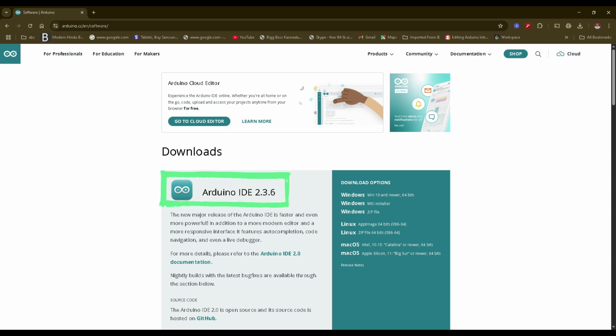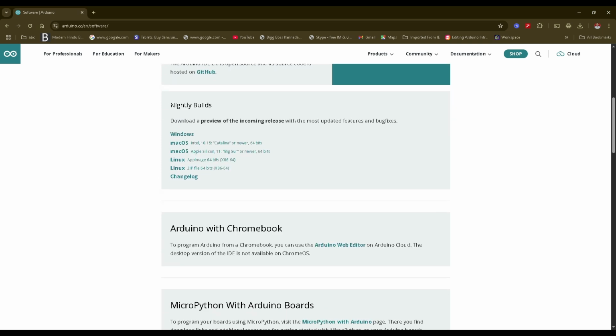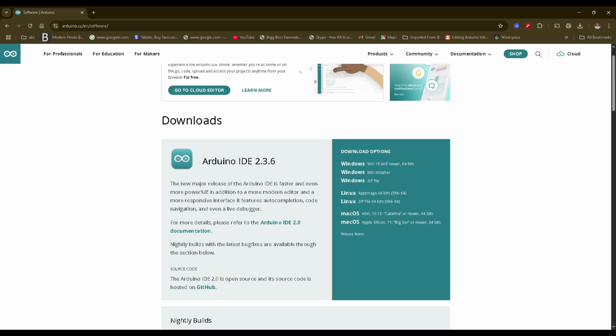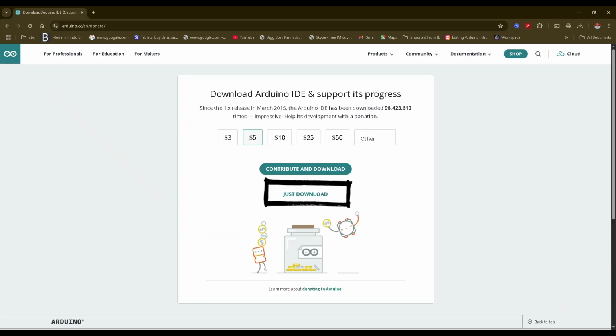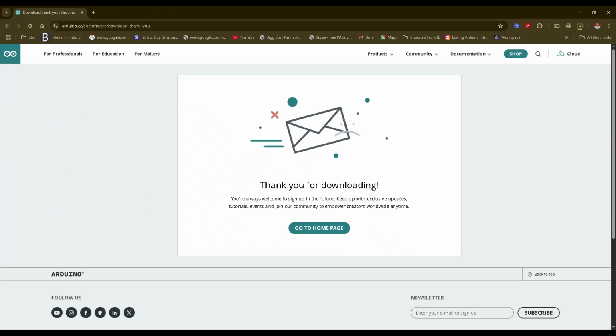Make sure you install the latest version of the Arduino IDE. Here is the version for Windows 10 and 64 bits, and this is for Linux and Mac OS. You can download it from here, along with the old Arduino IDEs. So make sure you install the new version. Now I have Windows here, so I'm clicking Windows. Just download, not subscribe, just download. Now it's downloading here.